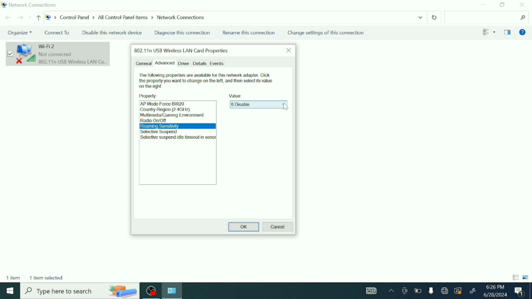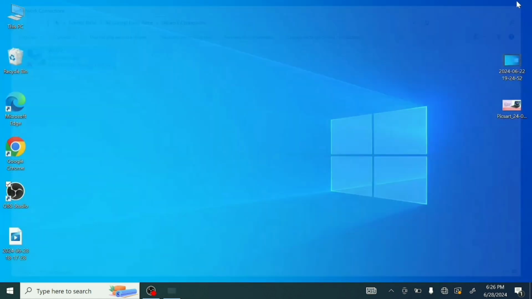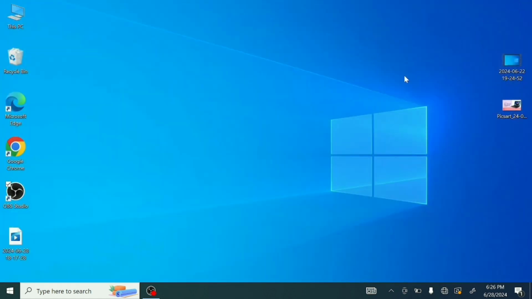After all these steps are finished, you just need to restart your Windows, and your network will be okay.